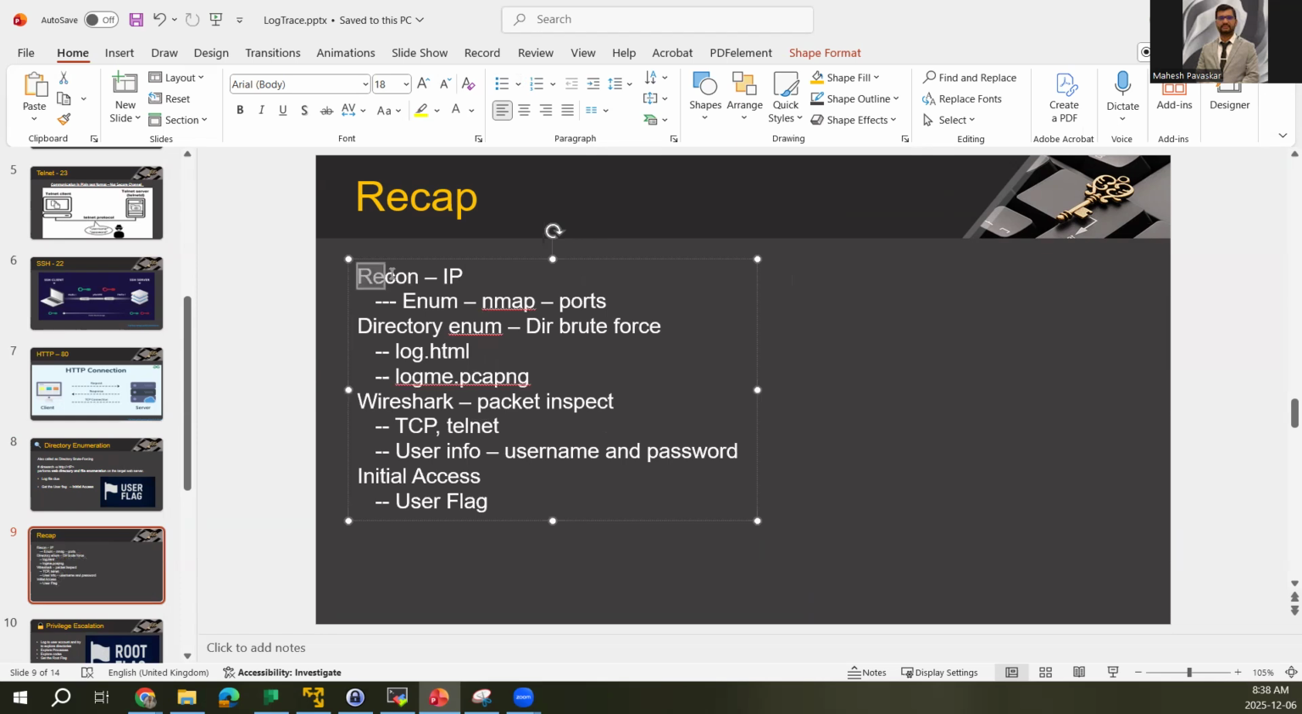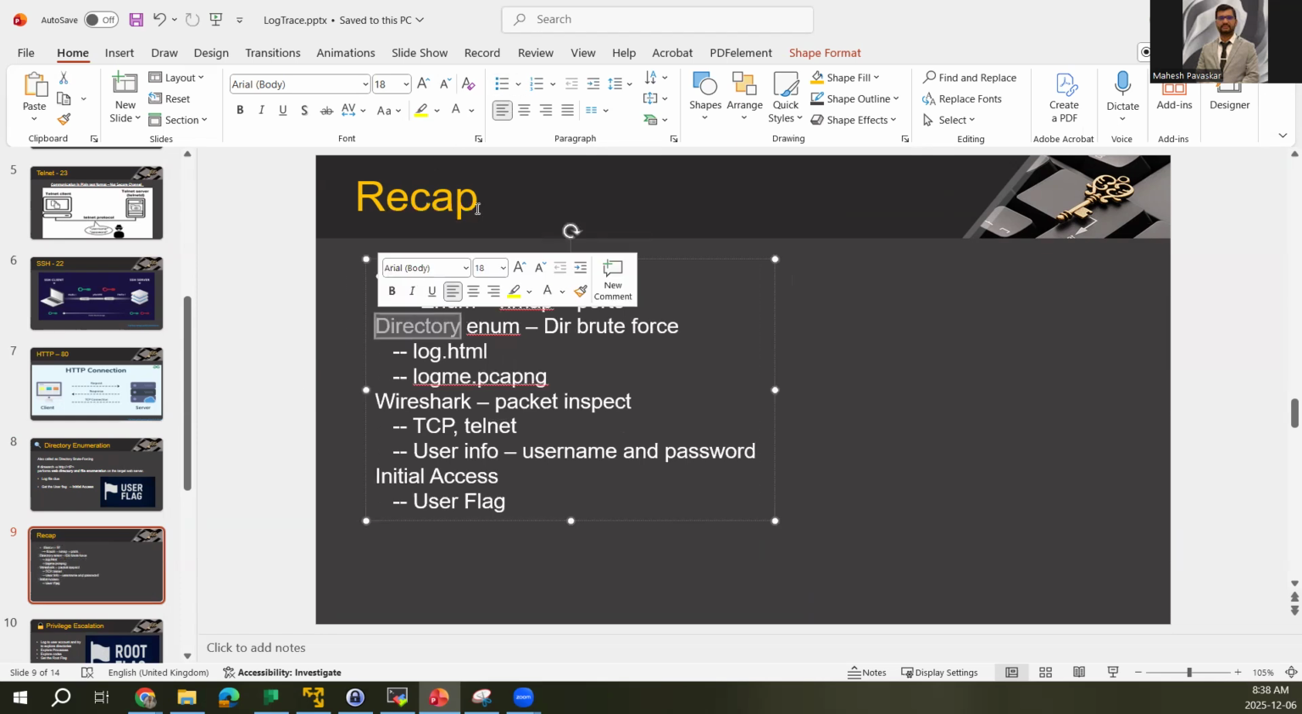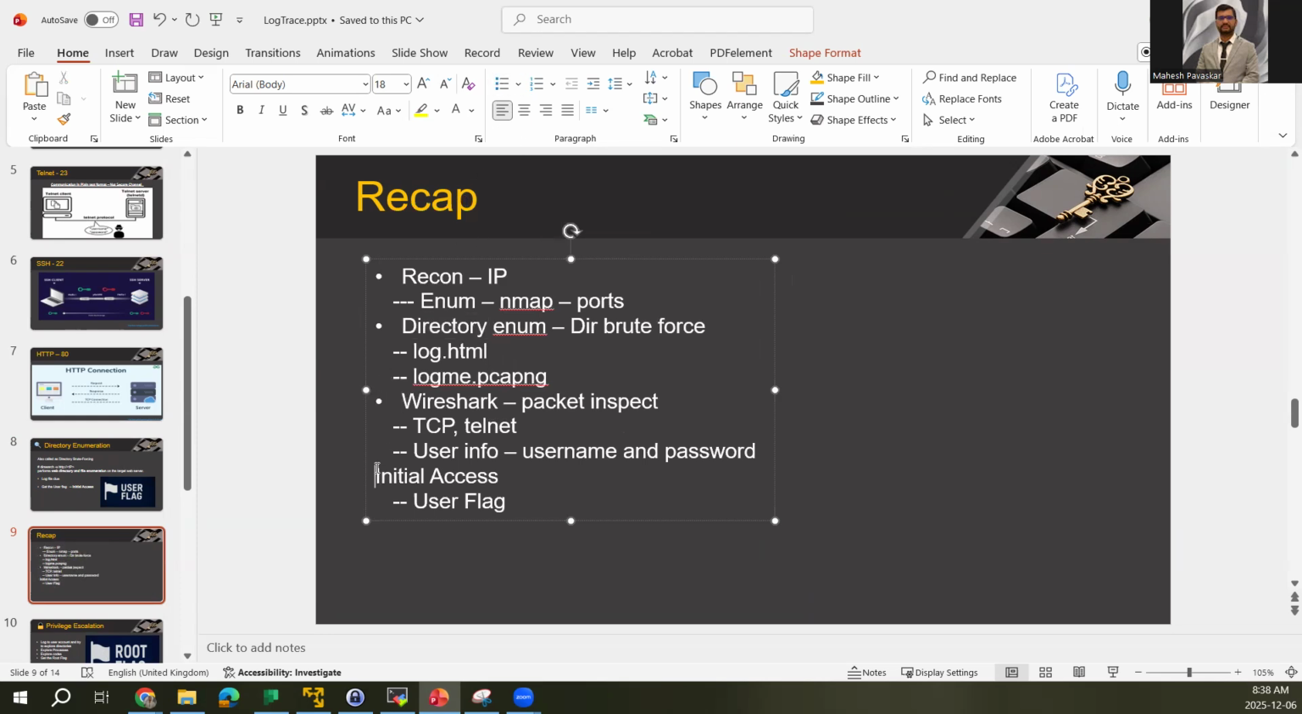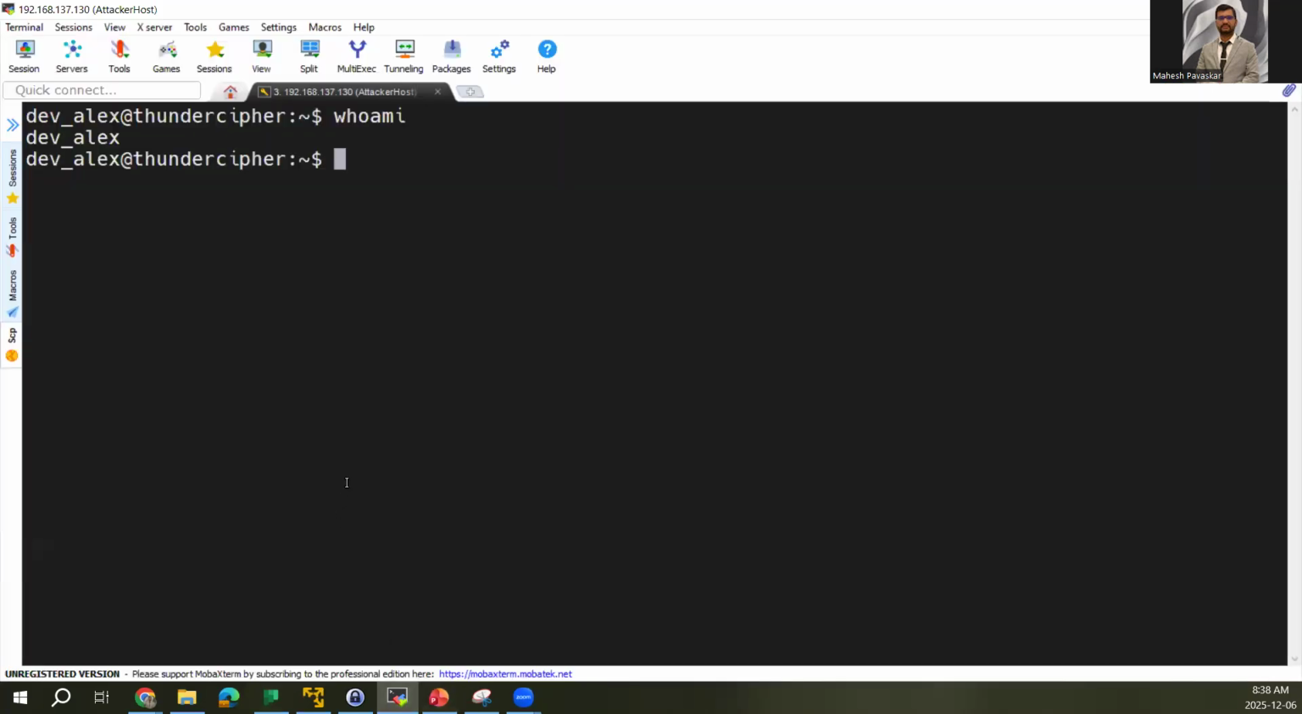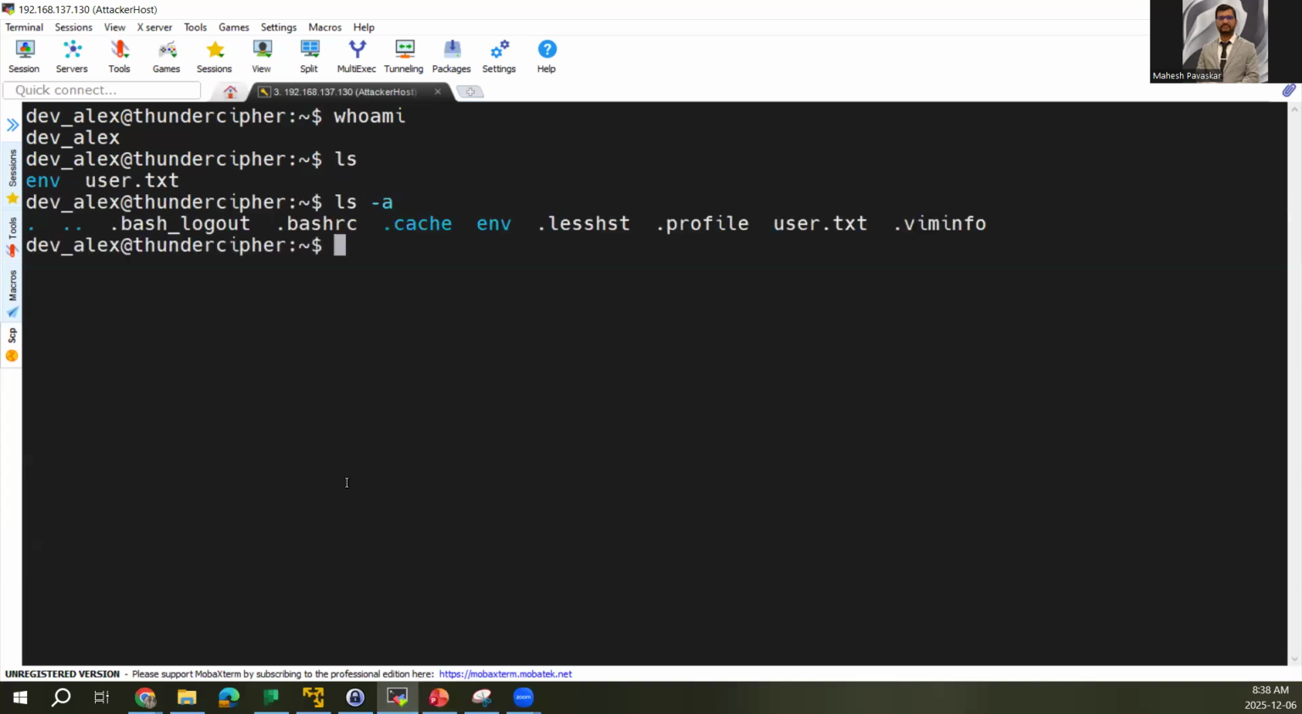So I will keep this as a bullet point because these are the main bullet points, guys. Here we got initial access. So we already got the access, and I will do ls. So we got env and user.txt. I can do ls -a, we get the hidden files also there, but I will open that user.txt file. So see, we got the user flag.